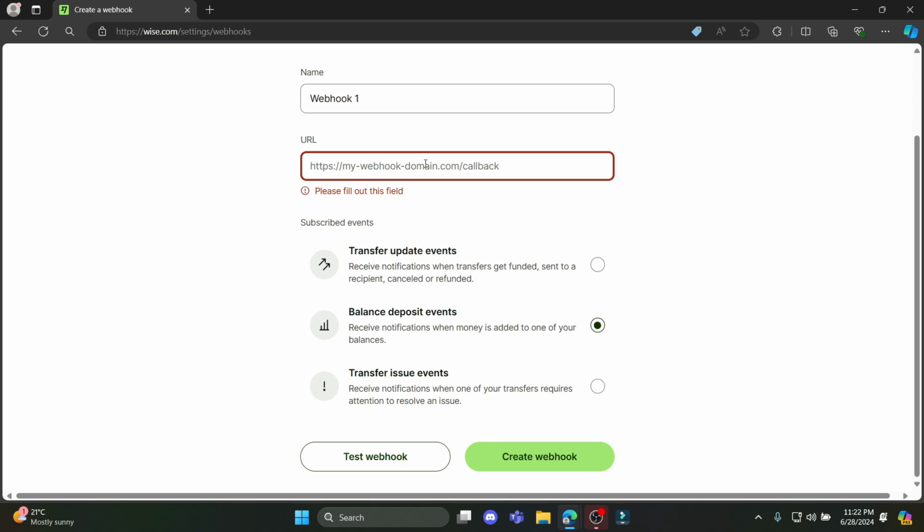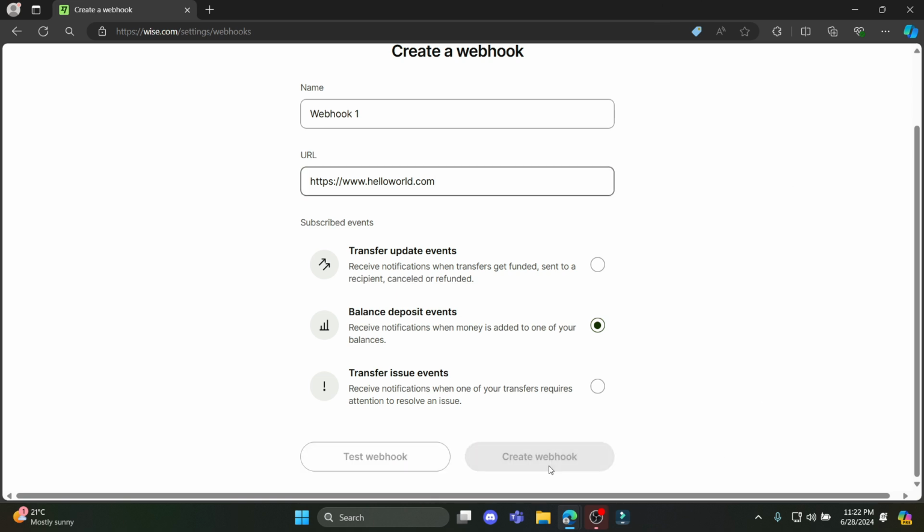So first of all, you must write down all of this. So you must write down HTTPS, write it down over here and complete this. After you do so, go ahead and click create webhook.